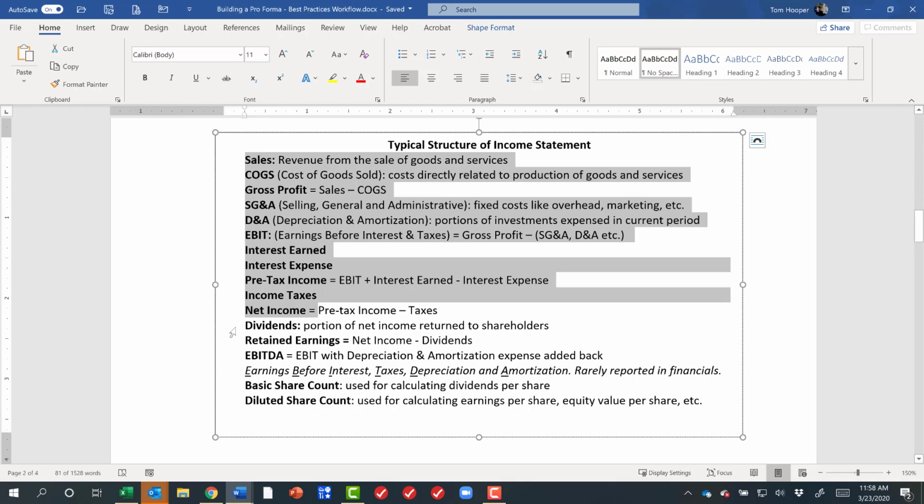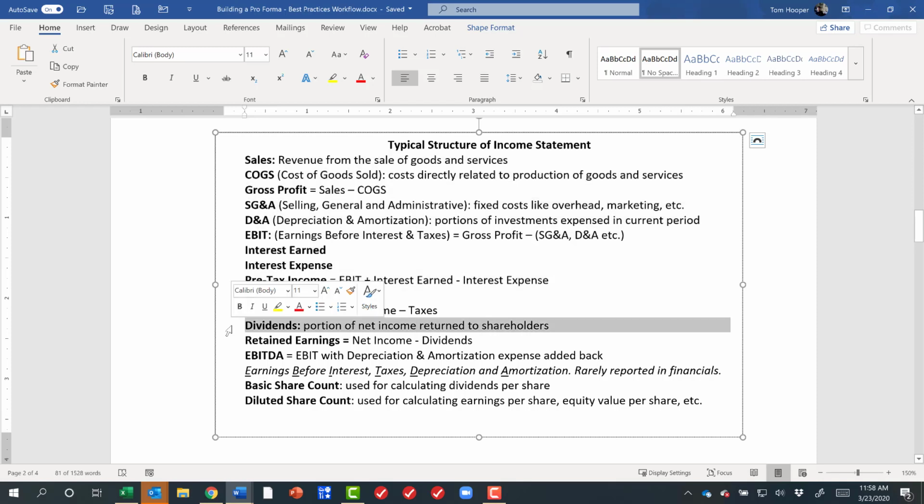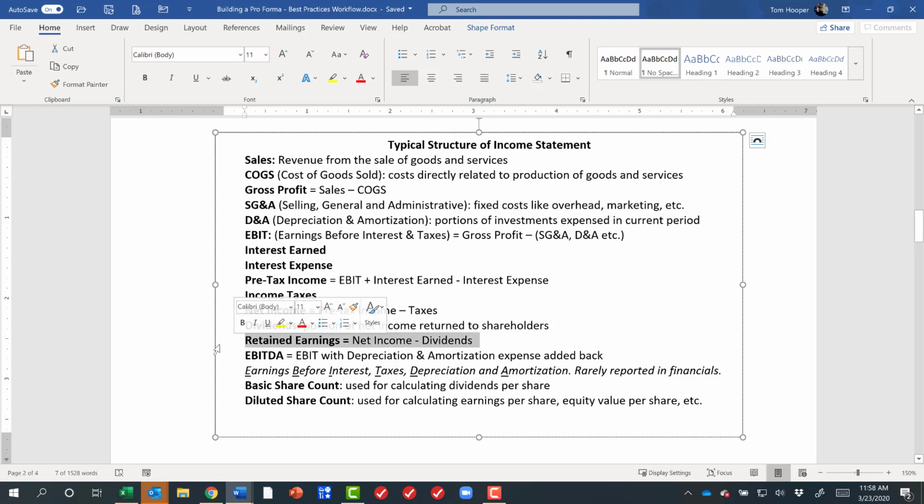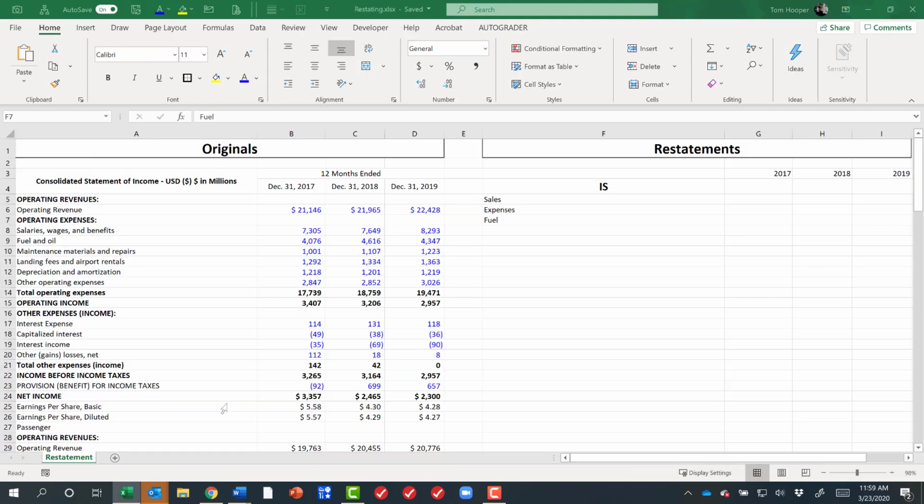What we need to add to that, and we've seen in our model so far, is dividends. Subtract that from net income to get retained earnings. And then a new one here, EBITDA, and that's our EBIT with the depreciation and amortization added back in. And that's an indication of how profitable a company is without their investments. We also see basic and diluted shares on the bottom of these income statements within the models. So let's go ahead and build that out.